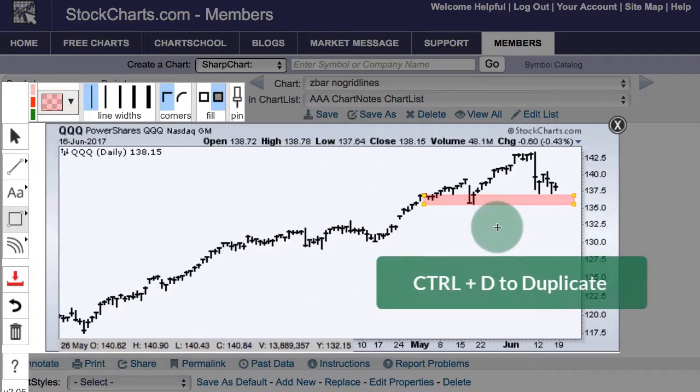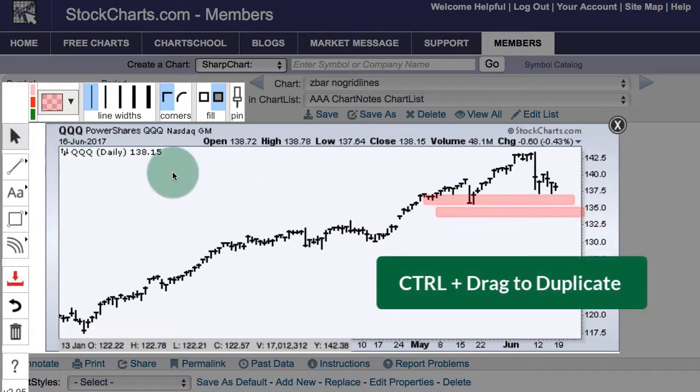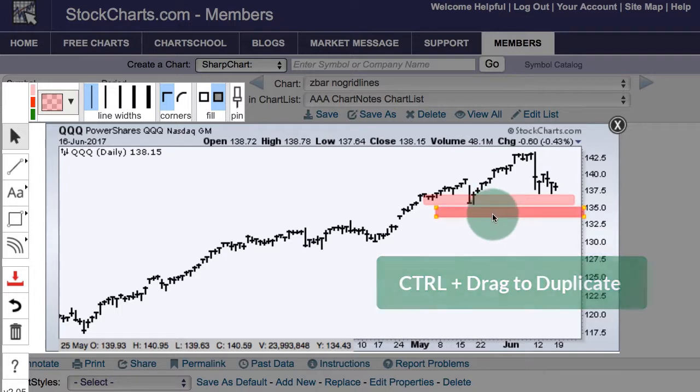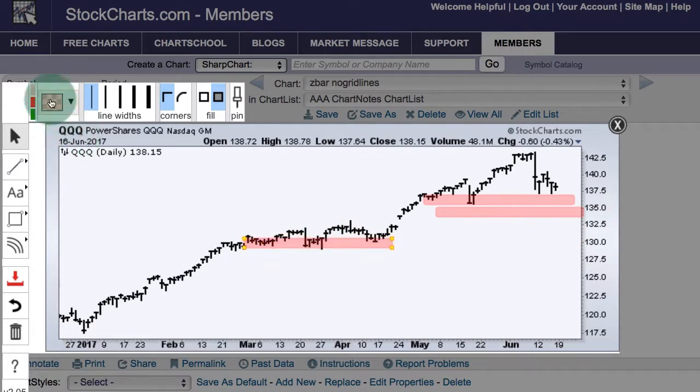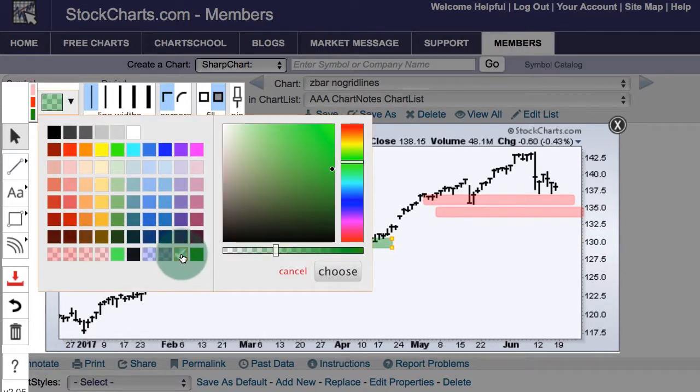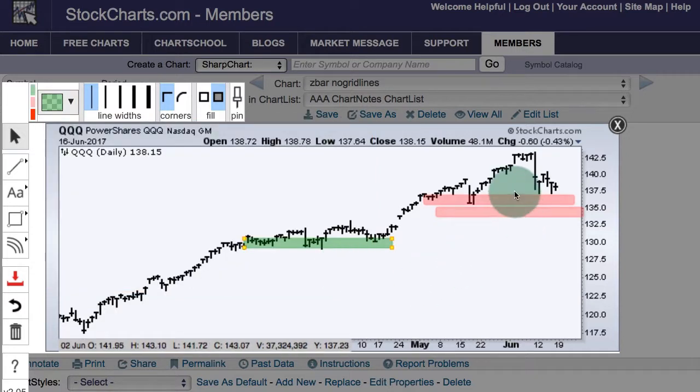Now, with all of these annotations, pretty much, you can duplicate them by holding the Control key down and pressing the D key. And you can also duplicate the annotations by selecting them, holding down the Control key, clicking and dragging the annotation. If I want to make a support zone green, then I can adjust the color here by choosing one of the recently used, and I can also move this above to make it a resistance zone.